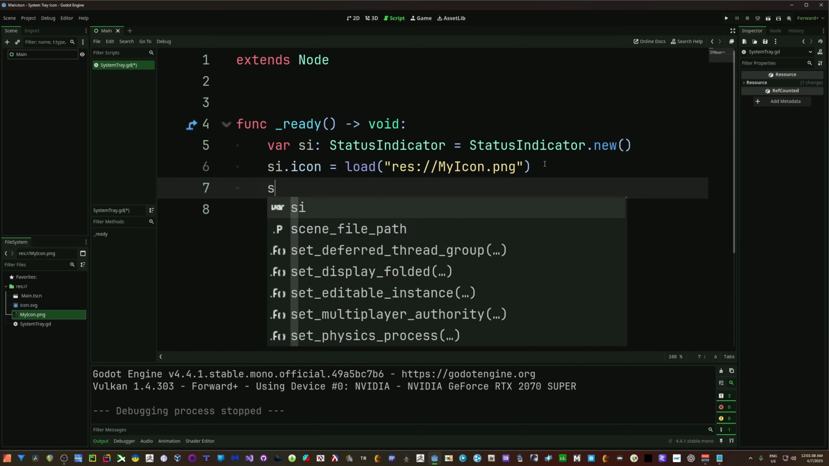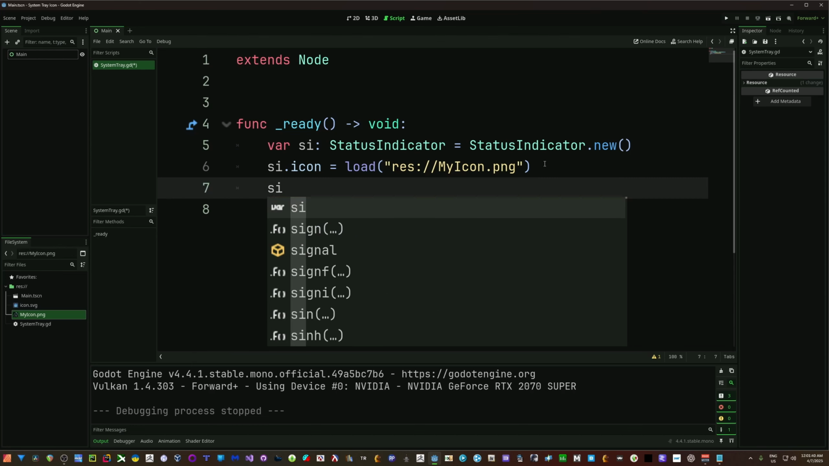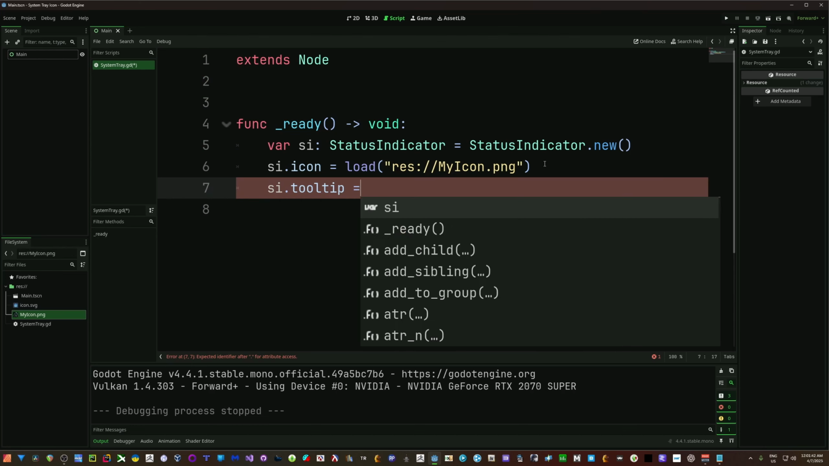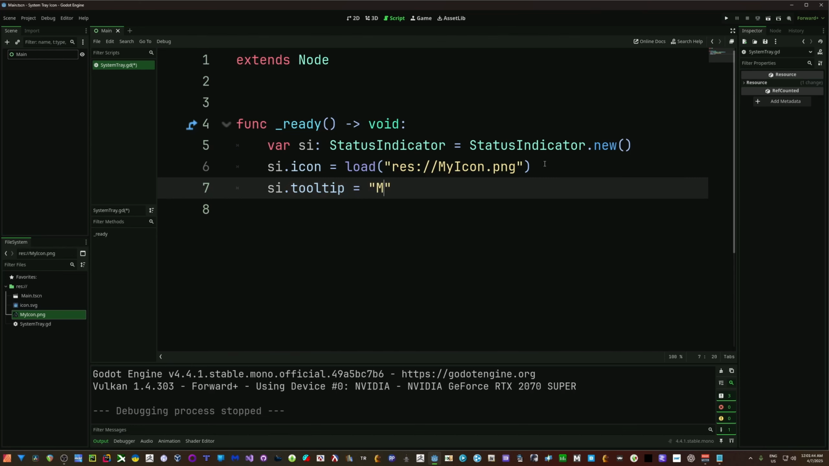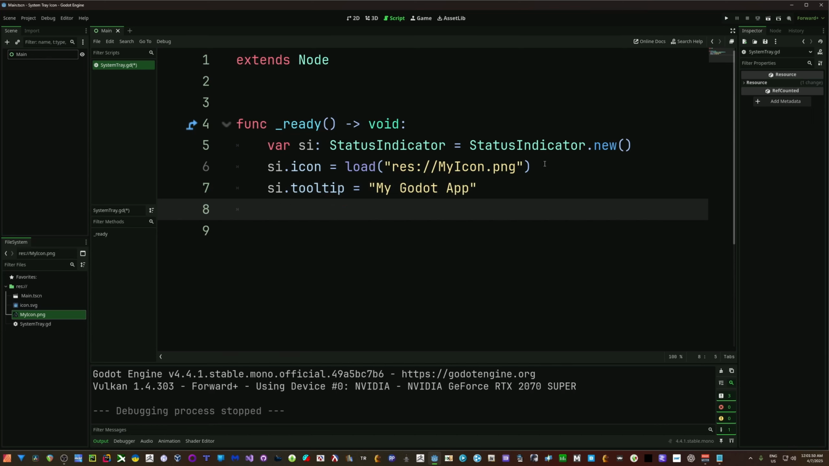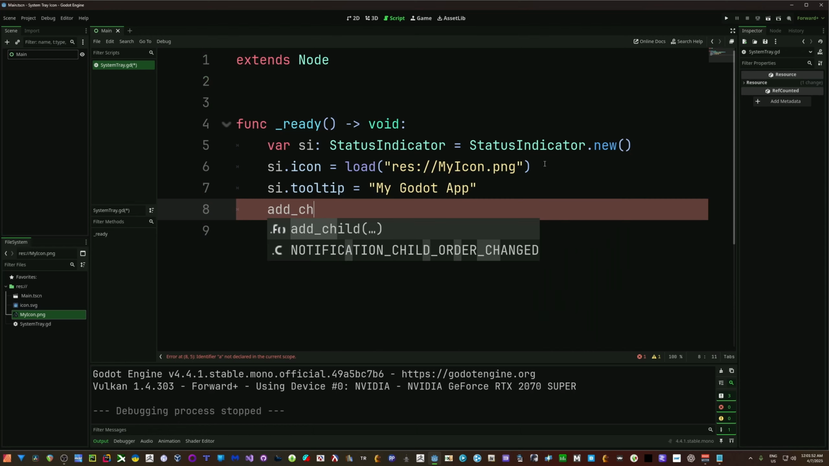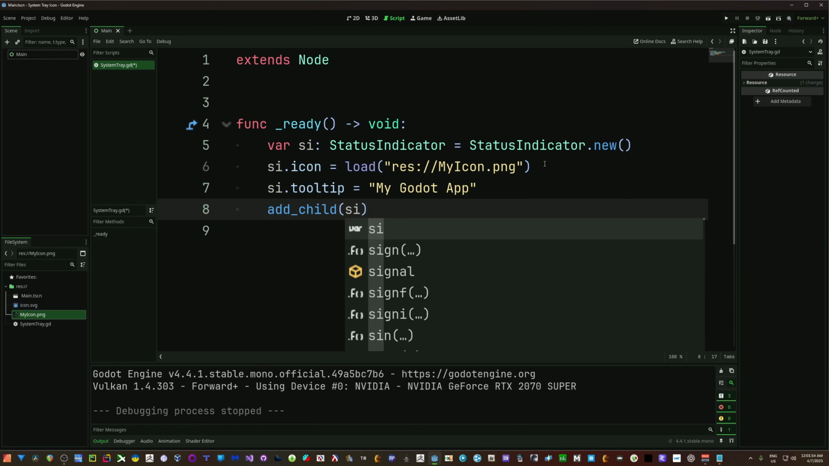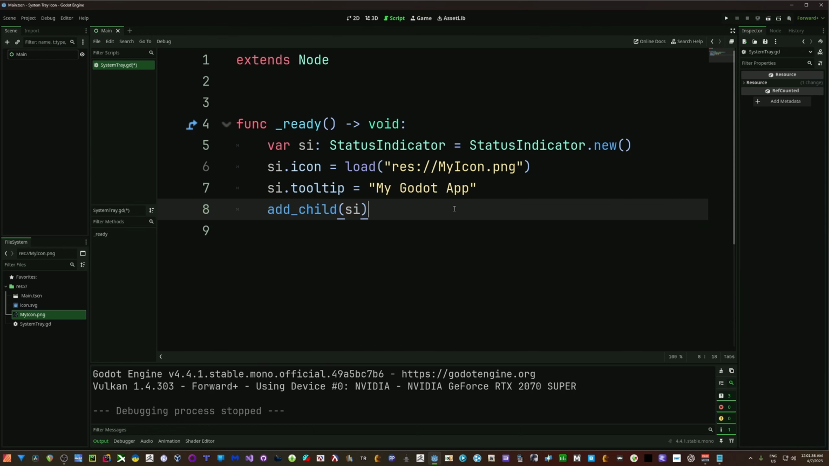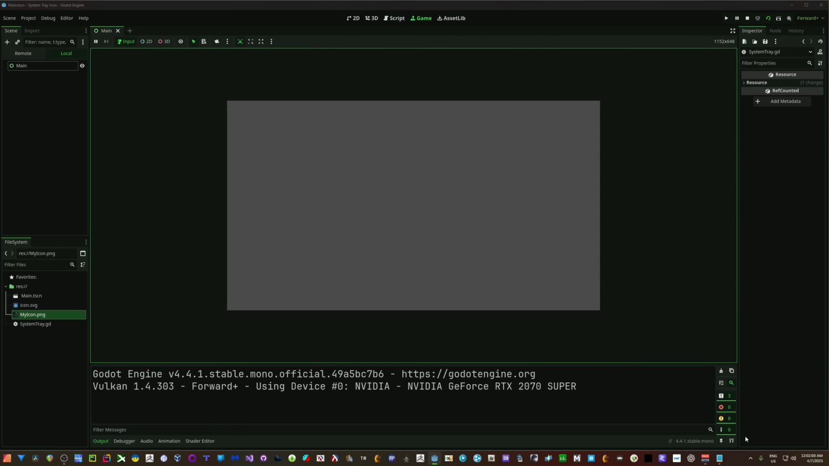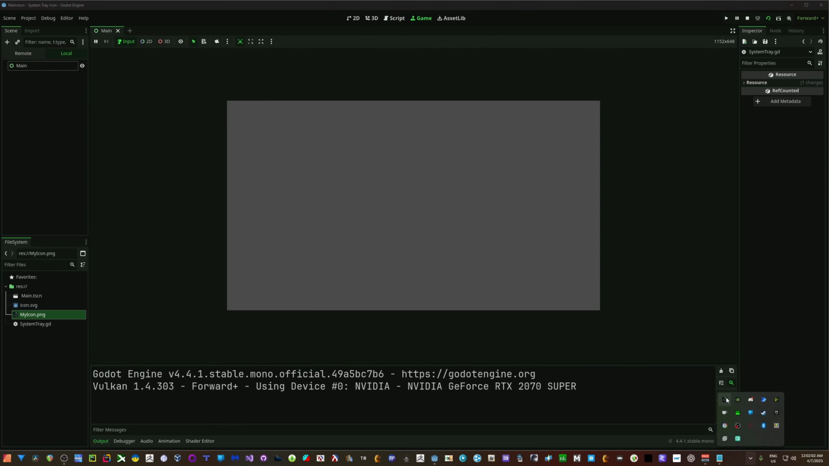Next up, we could use a tooltip. So si.tooltip equals some string, my Godot app. That's what we'll put there. And the last piece that we have to do here is add child and add our SI, or status indicator, into the scene. And by doing that, if we run it with just those, and we look down in the bottom, we open it up.